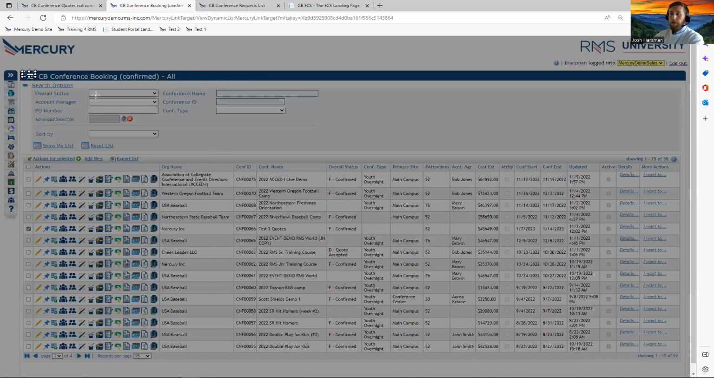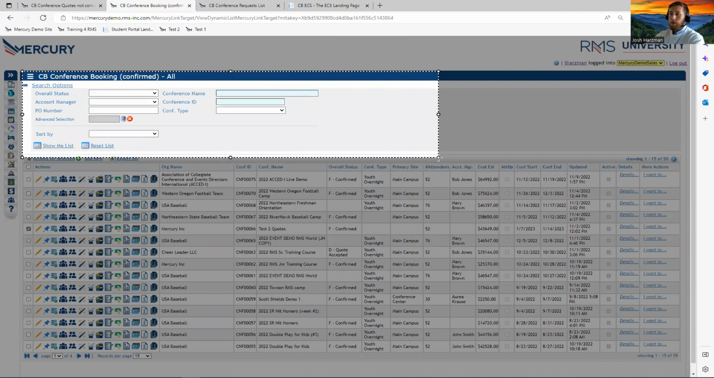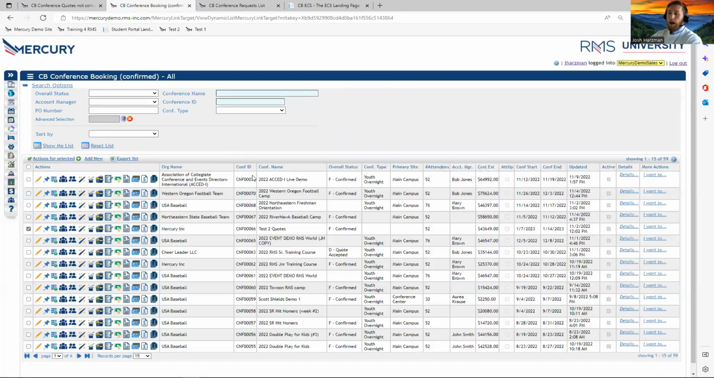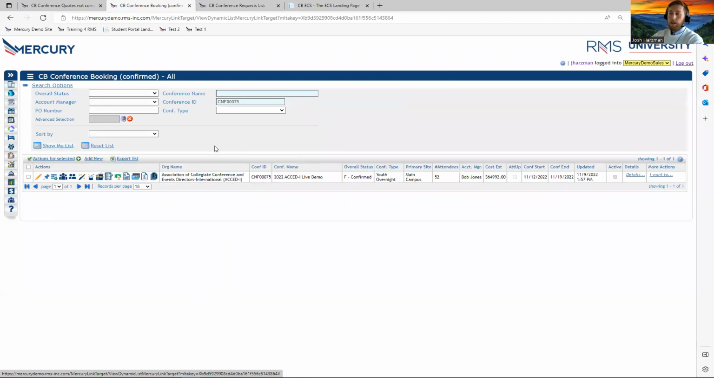We see at the top of this list, we have a search bar. And in order to clean up our view a little bit, I can copy our conference ID. And we can filter this dynamic list down even further, because now we're looking at all confirmed conferences. And when I refresh this list, now we'll only look at all confirmed conferences that have this conference ID.